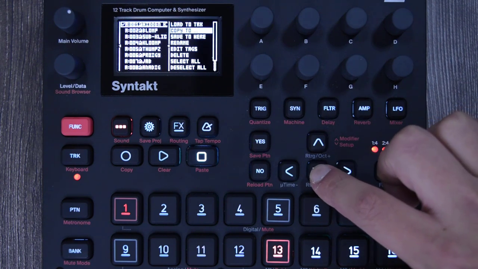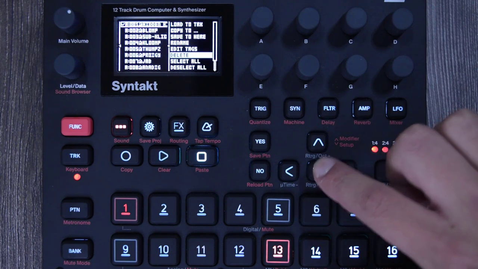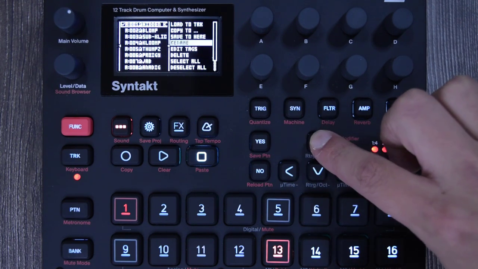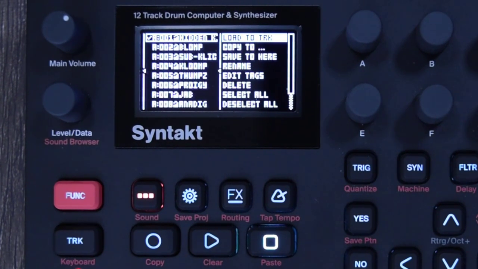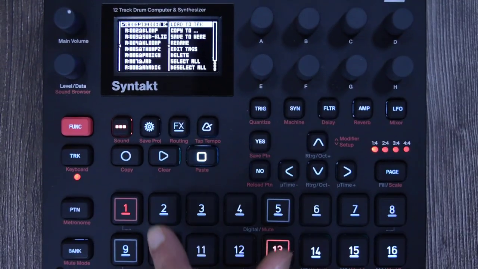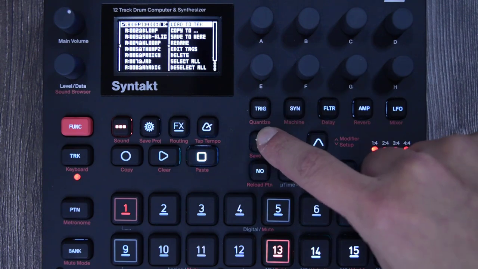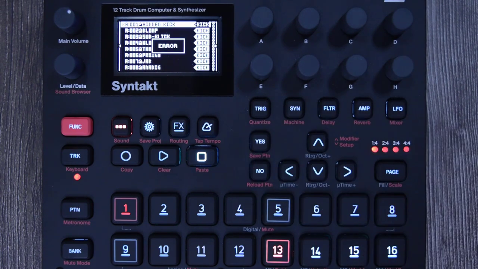You can copy this patch to a different place. You can save it. You can rename it, edit the text, delete it. So you can perform several tasks. Now, I'm going to be loading it to track. So I'm trying to load an analog patch to a digital track. I'm going to say yes, and it says yes. And it's going to say error. It's because you cannot load an analog to a digital.